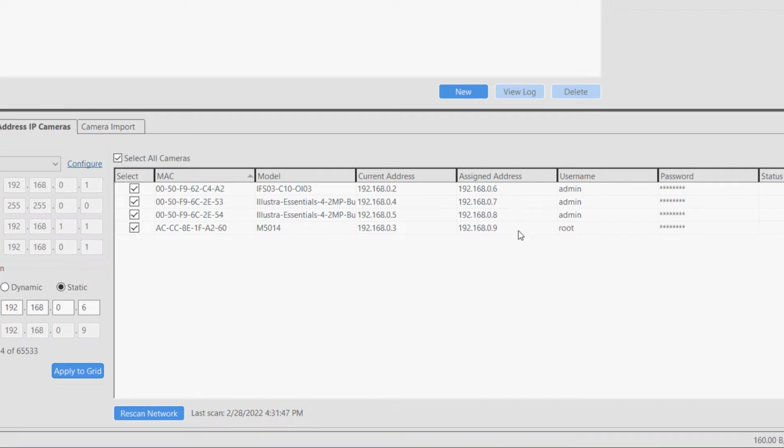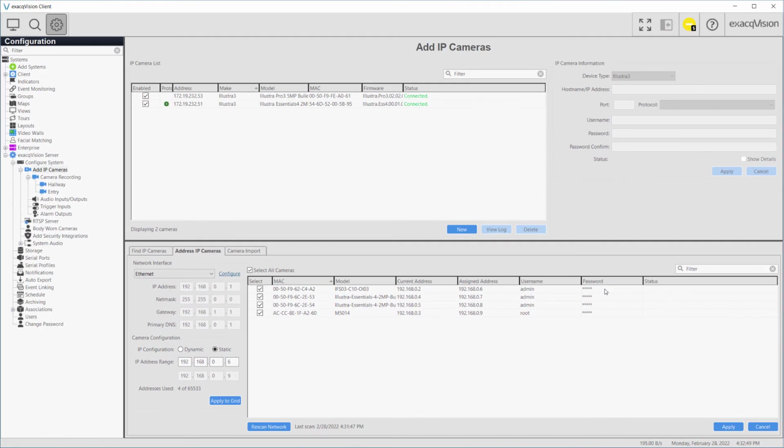After pressing Apply to Grid, the assigned address fields will update to show the desired configuration. Ensure that the username and password fields are correct for each camera in the table. When satisfied with your changes, press the Apply button in the bottom right-hand corner.